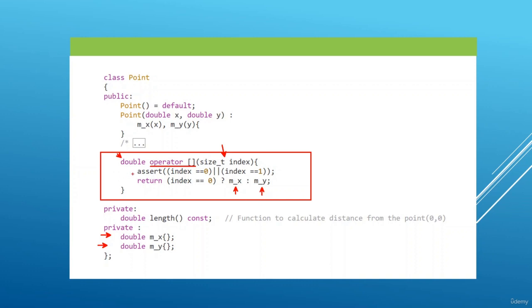And here we are using an assert to make sure that the index that is passed is 0 or 1, because if they really give us 2 or 3 or even 100, we don't know what to do with this because our class has only two member variables. So we can only use the index 0 to return the x member variable and the index 1 to return the y member variable. Any index that is different from 0 or 1, we don't want to process that because that's not going to make sense for our class here.